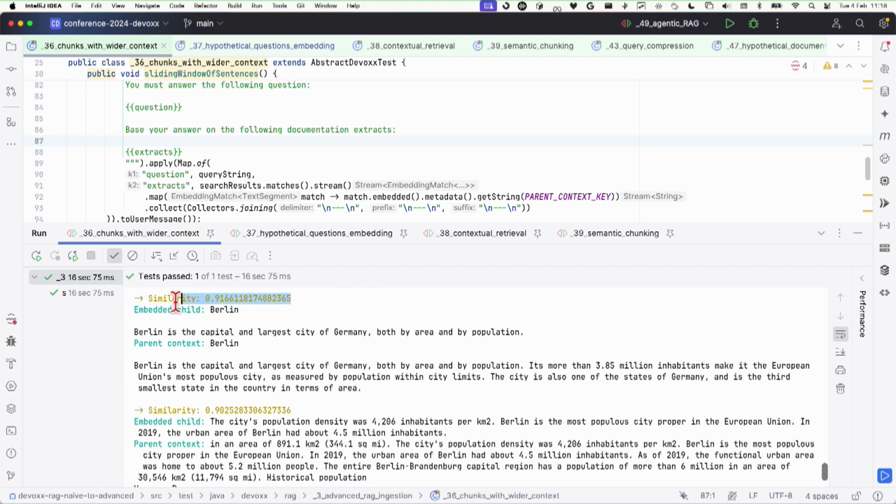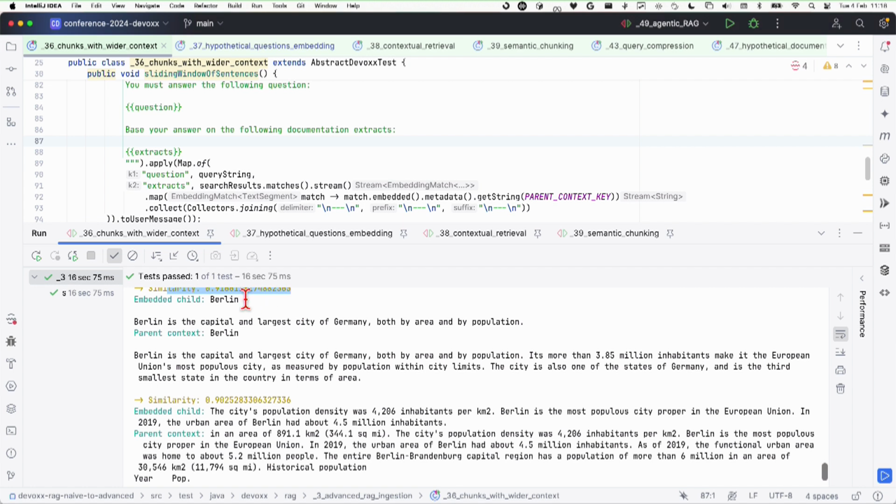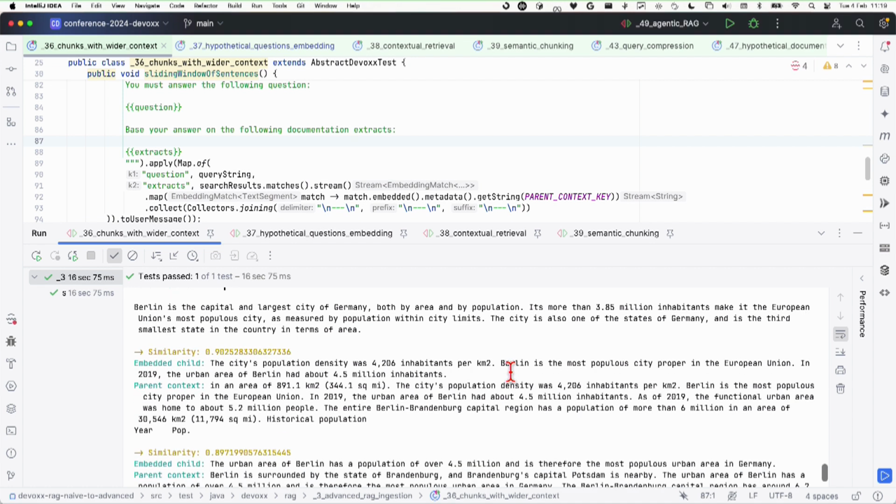And I have a score of 0.91. I actually calculated the embedding for that, but I gave that in the context of the LLM. And so I have the answer there, and I have the name of the city. So the LLM will figure out that, yeah, that's the population of Berlin.